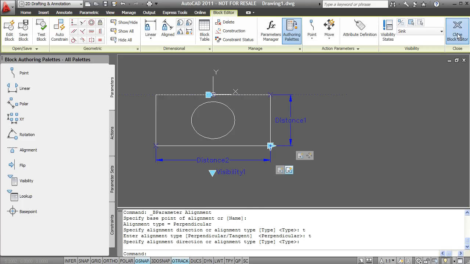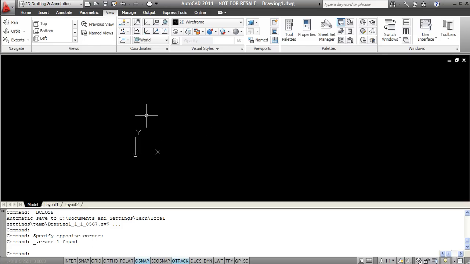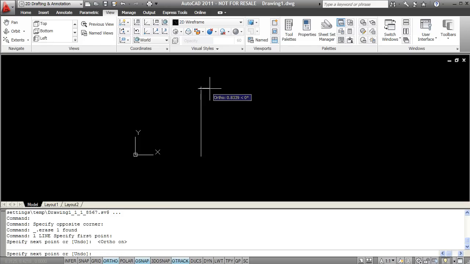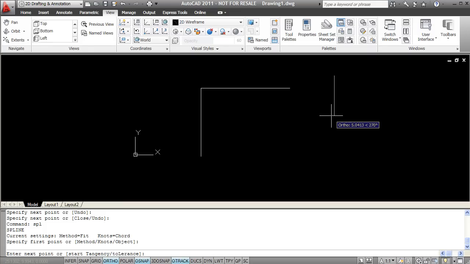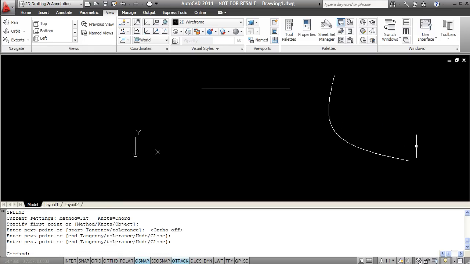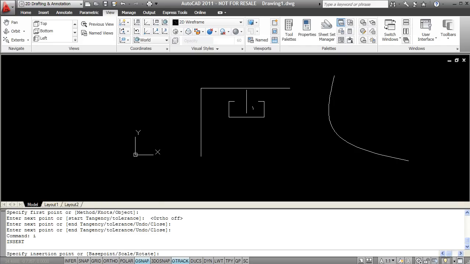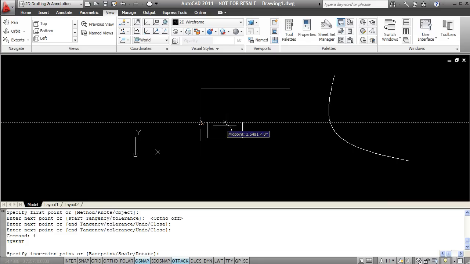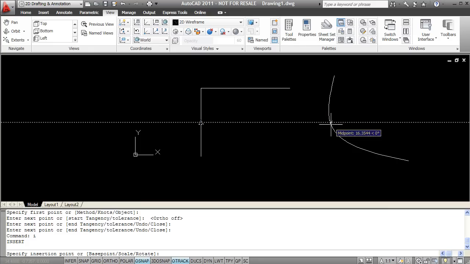So let's get out of the block editor. I'll just click Close Block Editor, save the changes. So let me draw some lines to represent walls so that we can see how this align works. And I'll even use a spline so that you can see how it can really go tangent. Let me insert a couple of instances of this block, fixtures, say OK. Now you can see as I come up to something, it actually aligns with it. As I move along my spline, my sink is aligning.